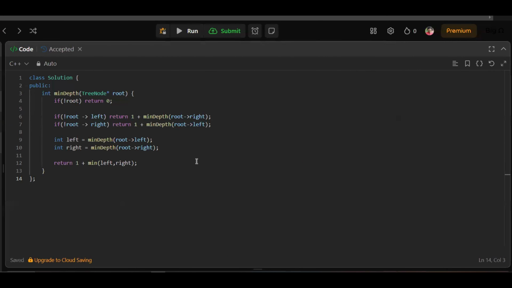In this problem, the code is pretty simple. At first, we are given a function named minDepth, which has a tree as a parameter. Now if the root is null, we have to return 0.